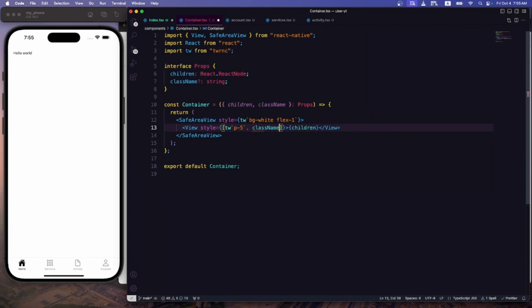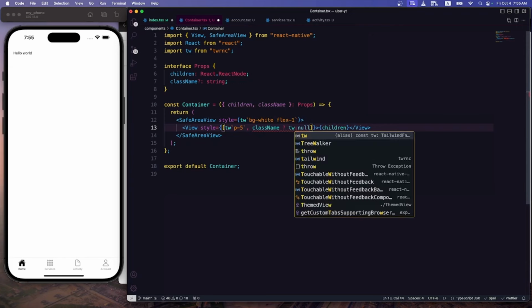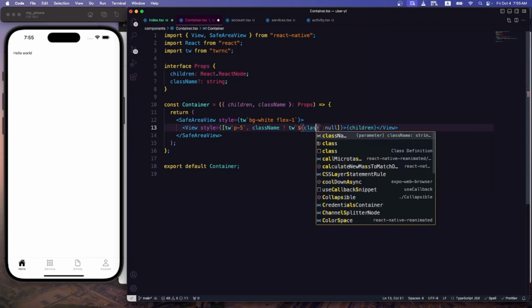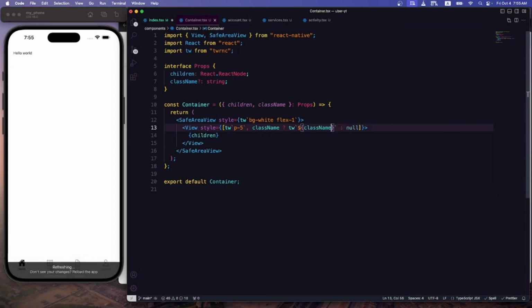So now I'm going to just pass a parameter. If there is a class name, then I'm going to shoot some kind of classes. And if there is no class name, like the class name is empty, then it will simply go as null. And if there is a class name, what I'm going to do is use that TW, and then I'm going to pass it with this parameter, the dollar sign. I'm going to pass the class name, whatever class name we are providing.